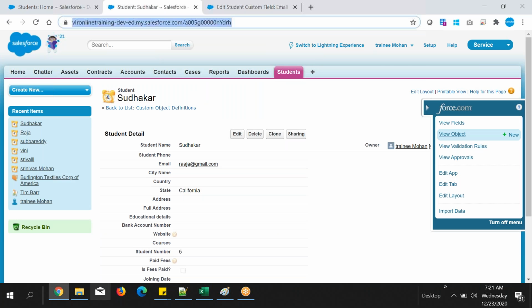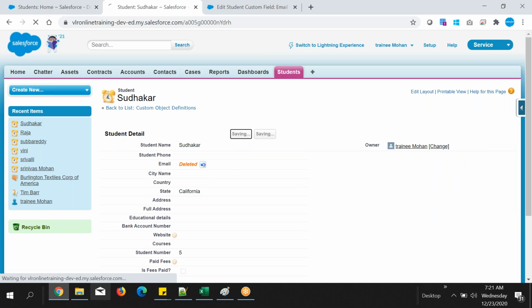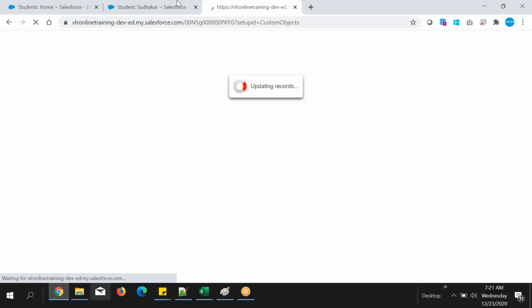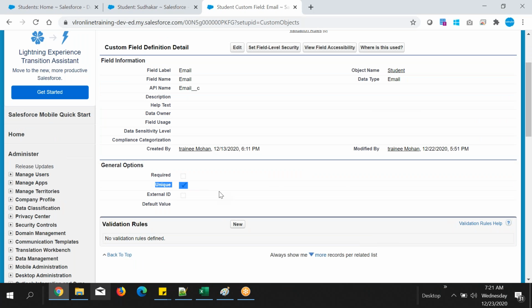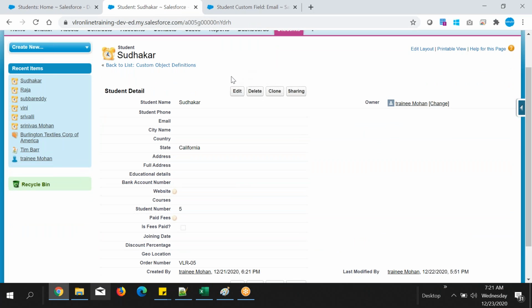So go here, and this is Sudhakar. Again, I am pasting here. The system identified the duplicate. So now I remove the duplicate and save it. That's it, guys. Okay. Let's see now. Unique I have given, right? Good. Nothing is there. Simple things only.